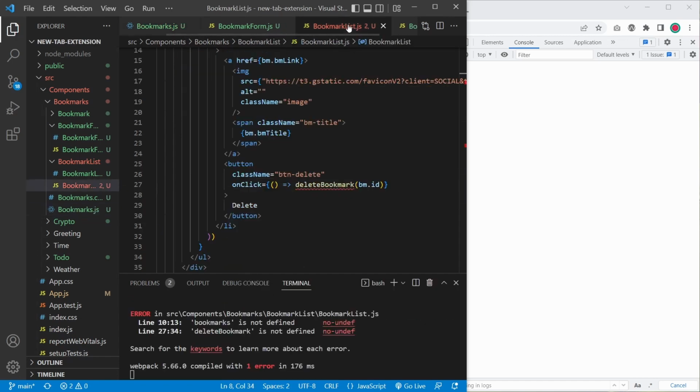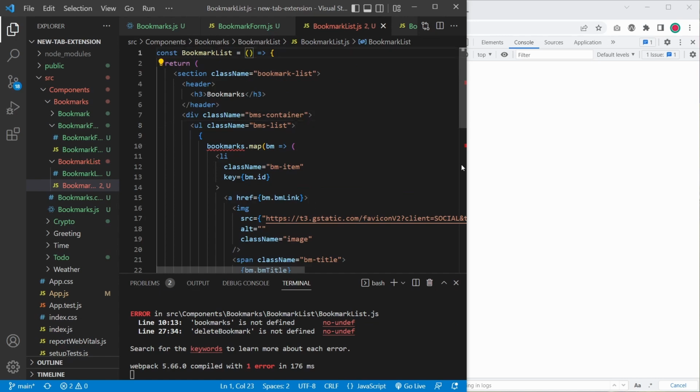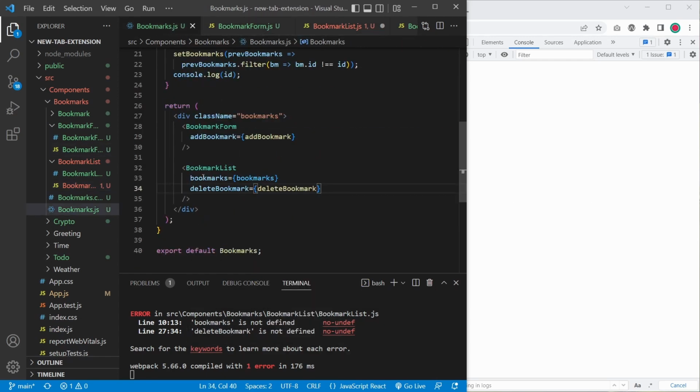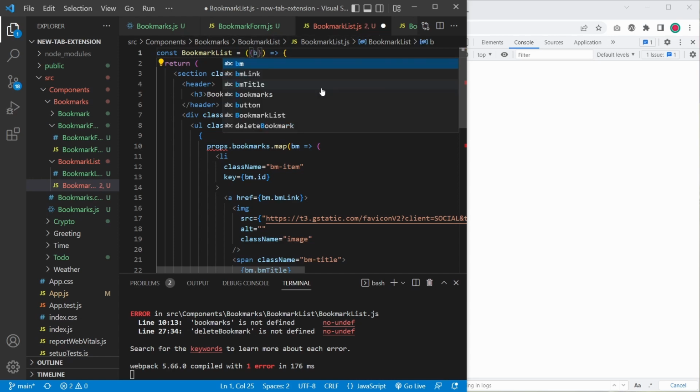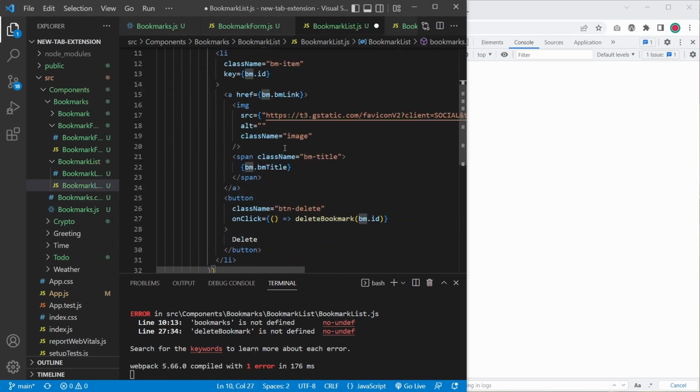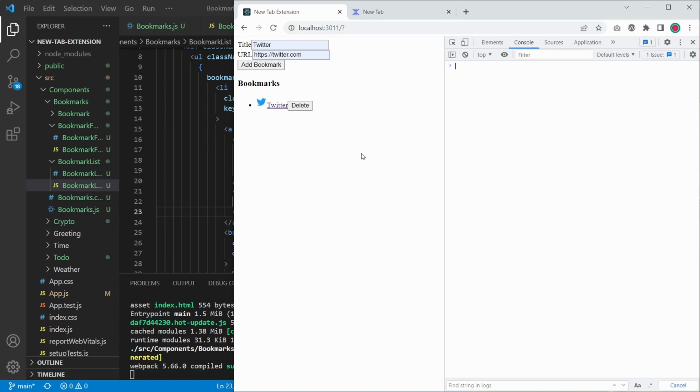So save that, and then here I'm going to say props, and I'll come back here. We can either say props and then props dot this thing, or if we have both things like that, we can just say bookmarks and delete bookmark, and leave it like that. So if I save this, and let's refresh and see Twitter, delete, it gets deleted, and it's all right. Cool.